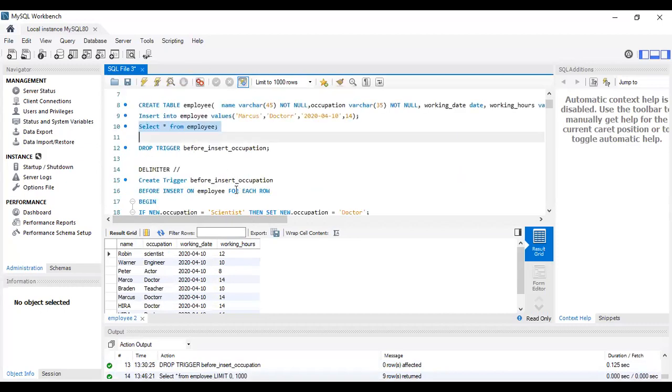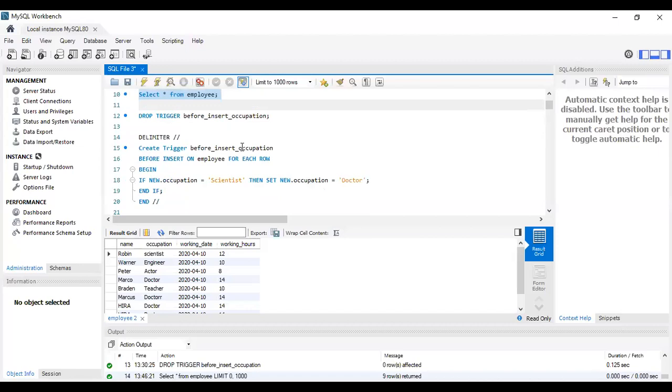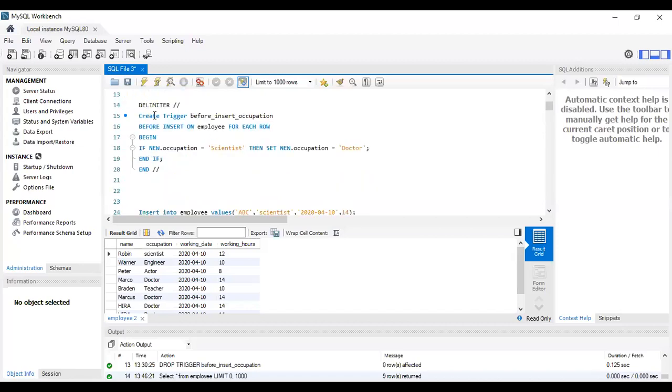I have already created the trigger, so I have dropped it. Dropping means, like you can drop a table, right? Drop table name. For a trigger also, you write the same command: drop trigger name. As I executed it earlier, I have dropped it now. Now let us check what the code is here.